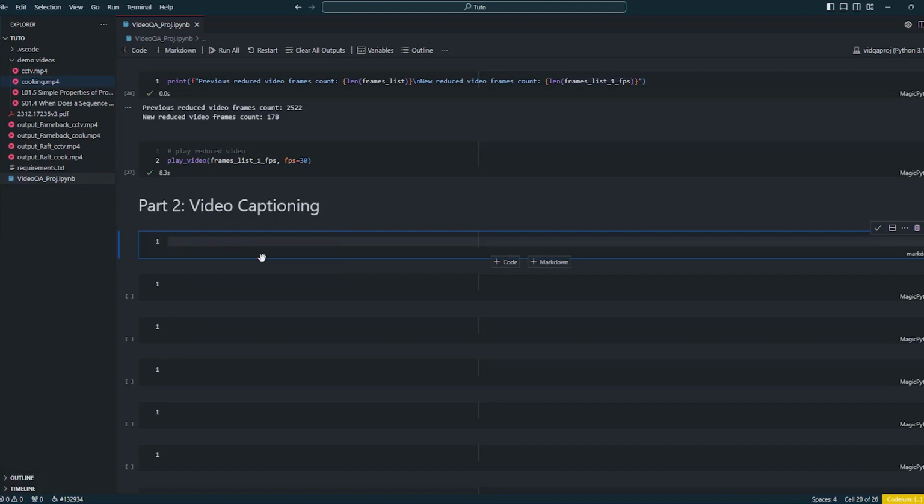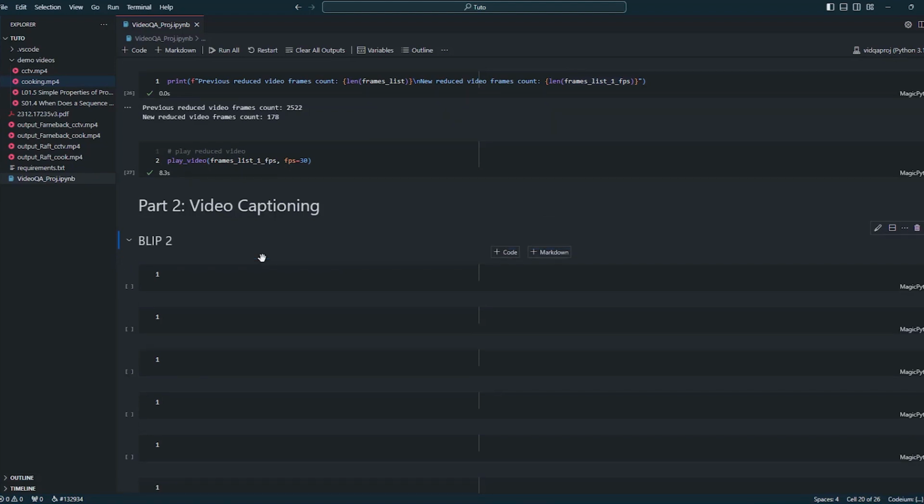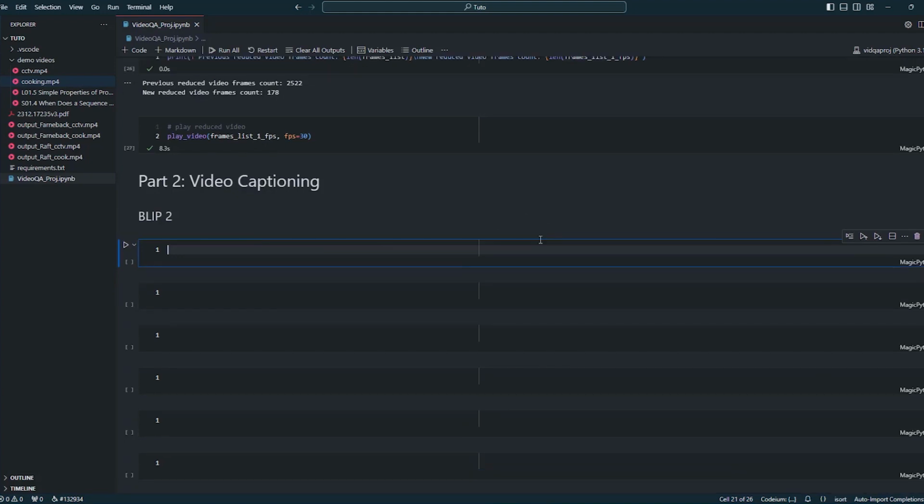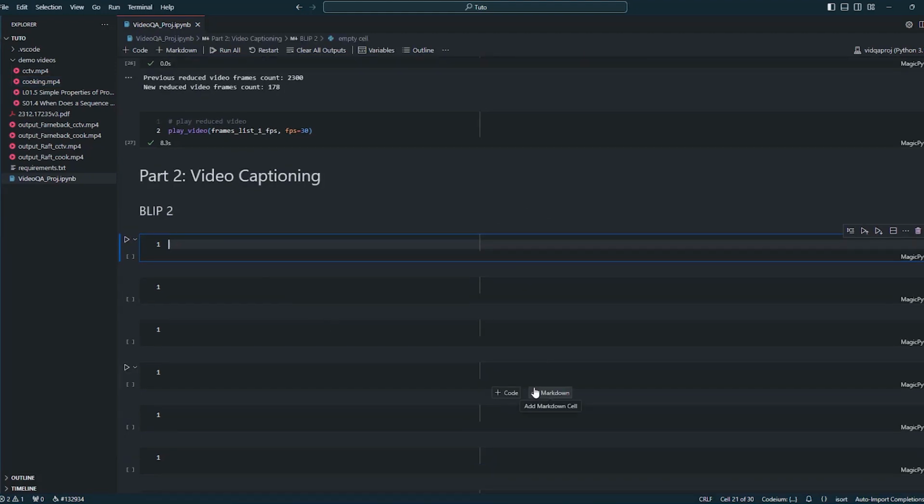So here we will use two models. We'll start by using Blip2. So this is actually a very well-known model for image captioning. So we can import it easily from transformers using its path from Salesforce.